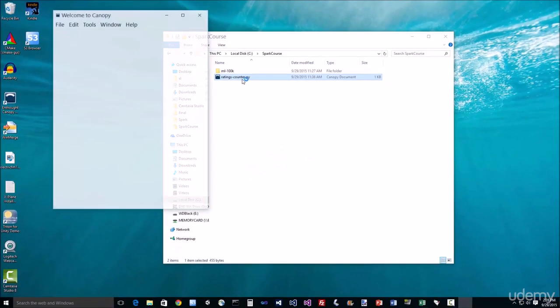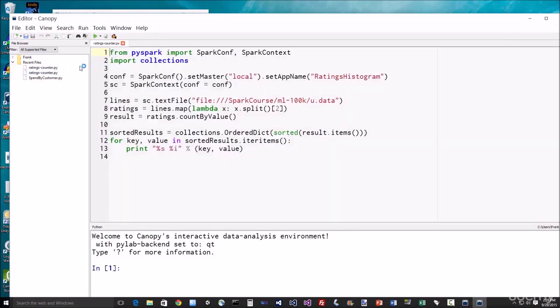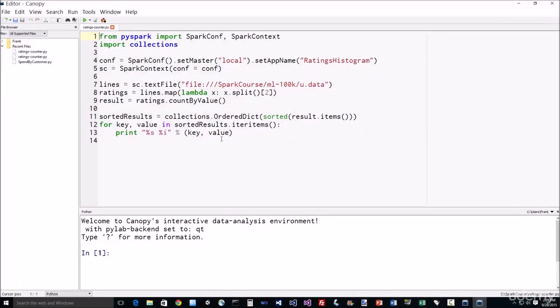Go back to your Spark course directory there and open it back up in Canopy. And here we are. So again, here it is all together. Looks a little bit neater in here. So once again, let's review what's going on here.